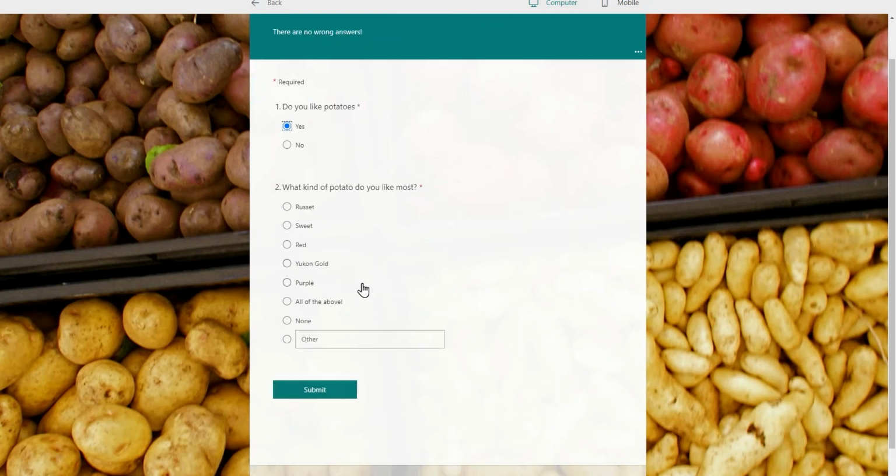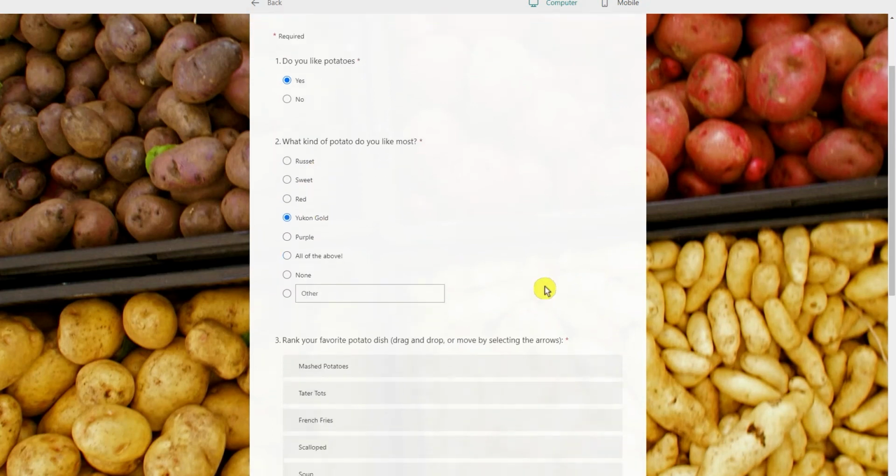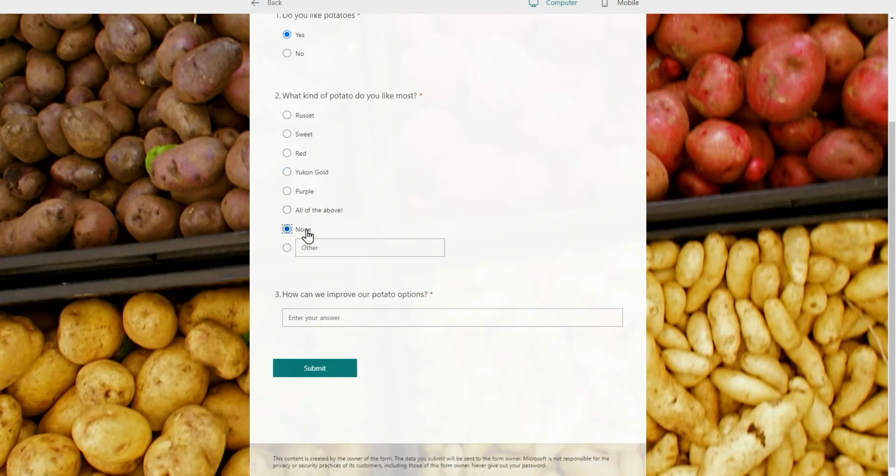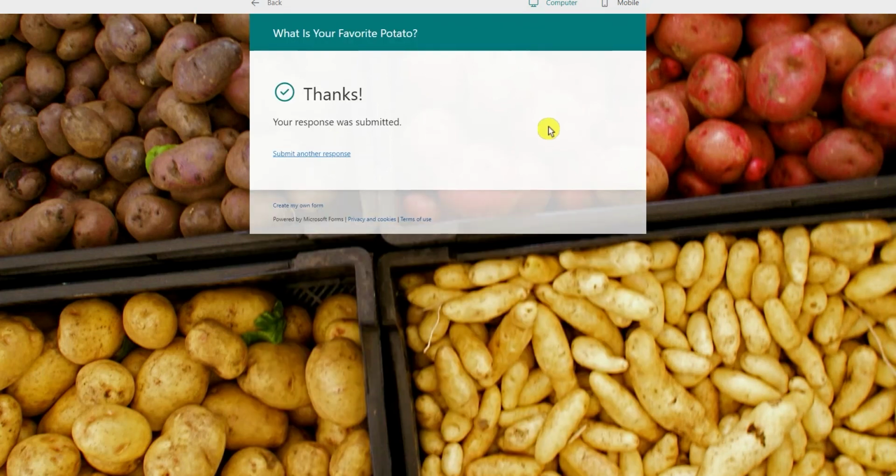And if, for example, I select any of the values in here, such as the Yukon Gold potato, you can see that question number 3 appears and asks me to drag and drop my values. But on the other hand, if we select none, you can see that question number 3 changes to a different question and is asking me how I can improve our potato options. But once I answer all my questions in the form and I hit the submit button, that's it. I don't see the other questions that we previously saw in the backend settings of our form.